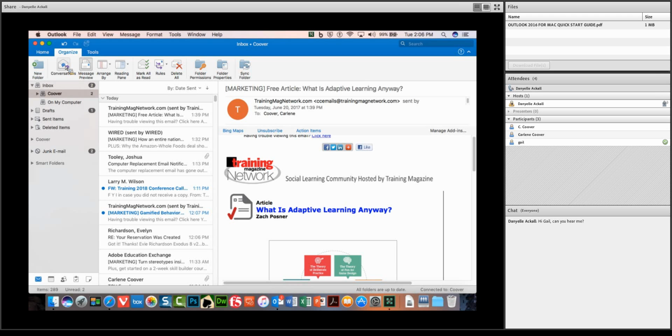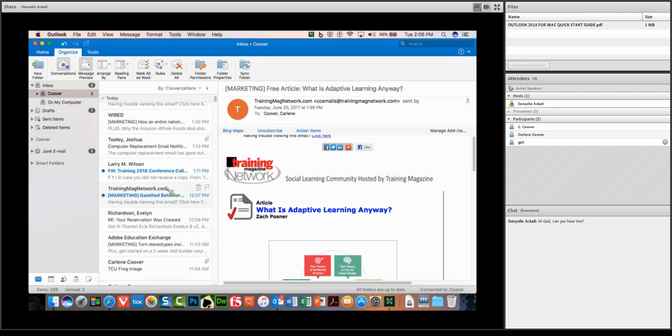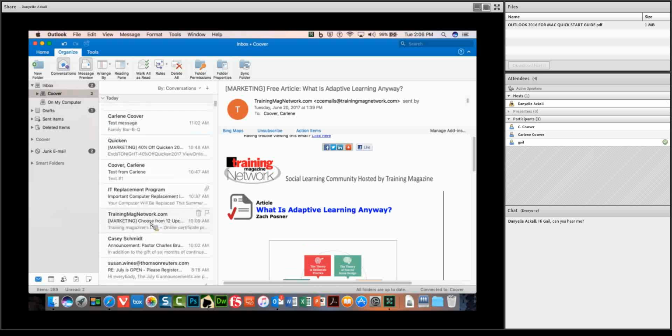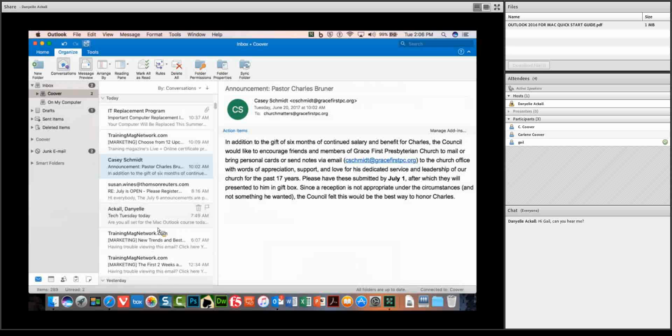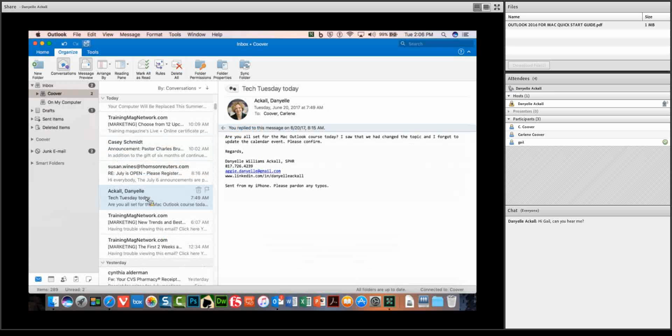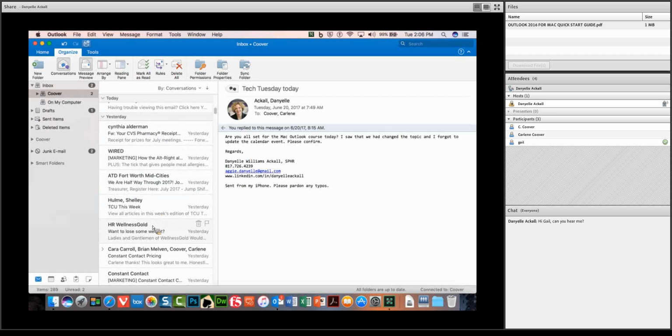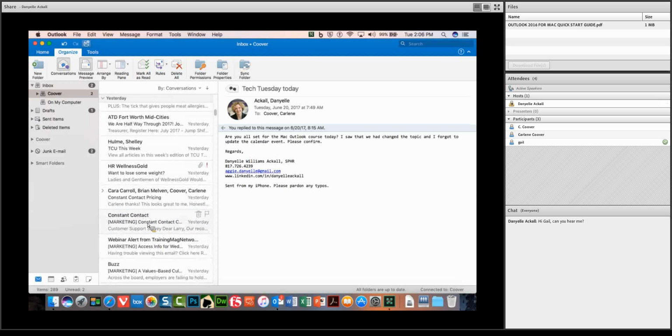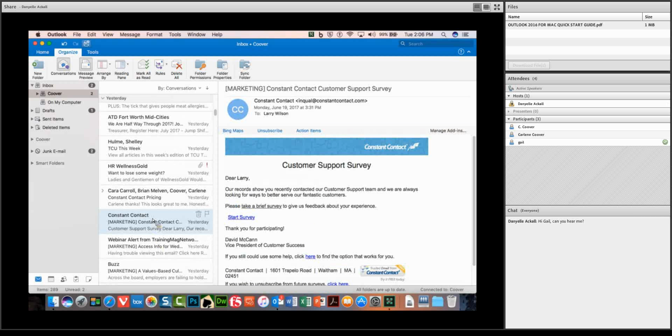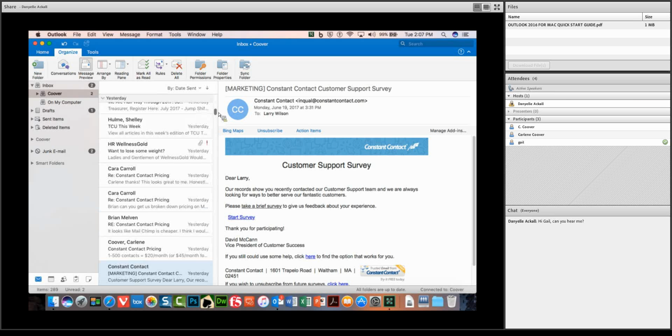Things like conversations, it'll show you all your conversations together. So if you're having a conversation with a person, it'll show you all of your messages in that conversation instead of just messages by the date. So I'm going to turn that off. That's not a very good example.